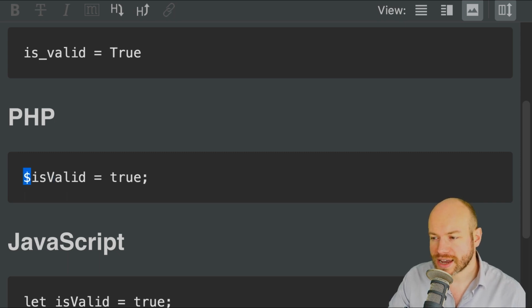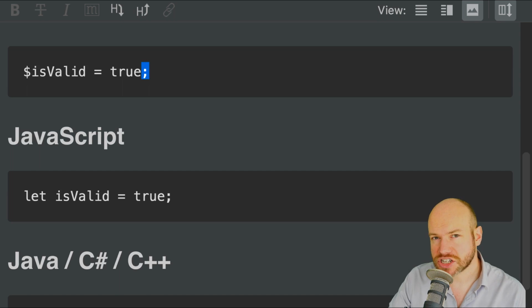We're also using a dollar symbol to denote that we are starting a variable, and we're also assigning this to the value of true, again another boolean. We're also finishing with a semicolon. So there's a little bit more involved with PHP variables. Let's take a look now at JavaScript.